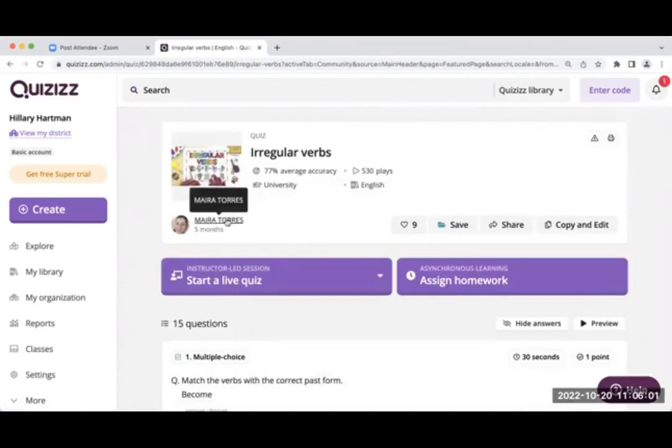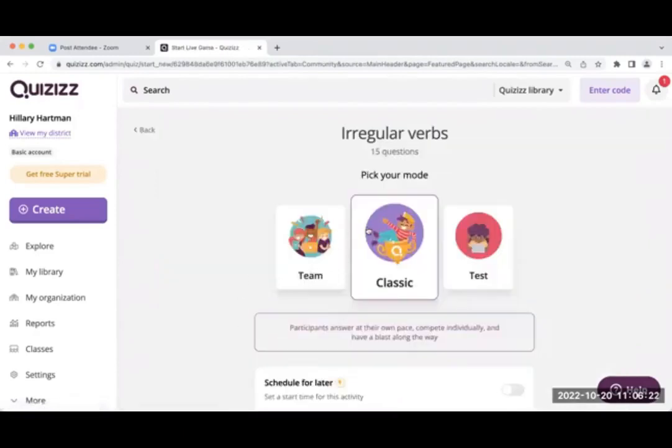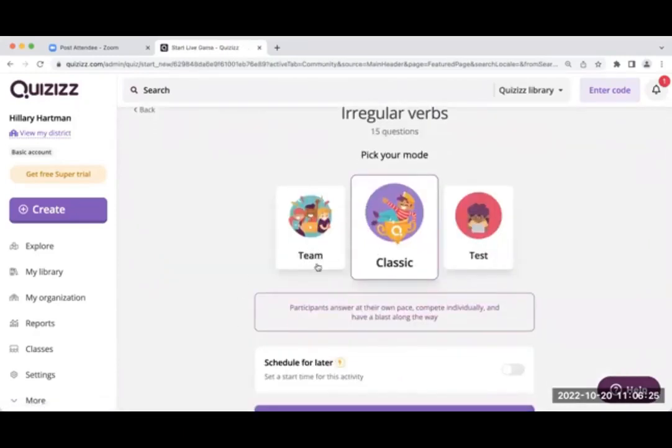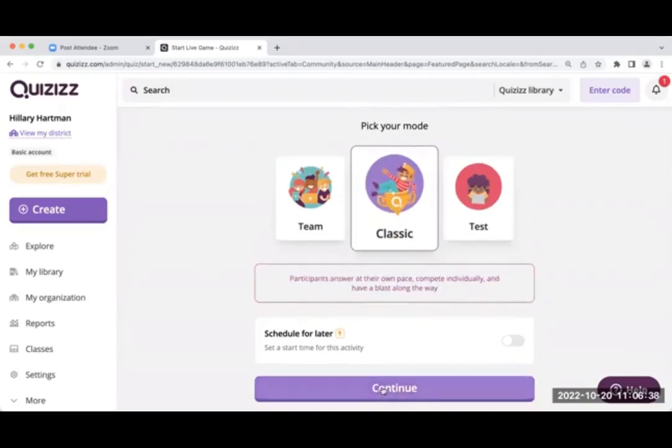So how I would use this is you could either start a live quiz. So if you click on it, you have the option to do classic where the students kind of move at their own pace, or also instructor paced where you control the speed of it. So let's say I select classic. You can also do team, which I haven't tried out so much, or test, which I think you also have to be signed in for this one. It's more of an assessment-based one, but I typically would use classic.